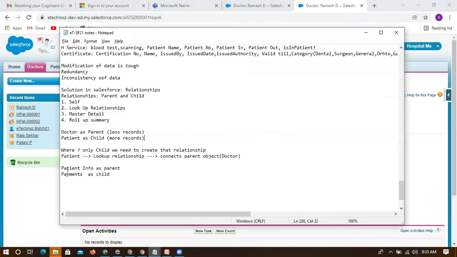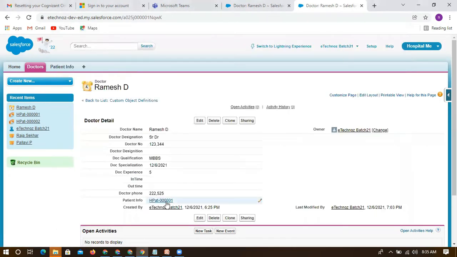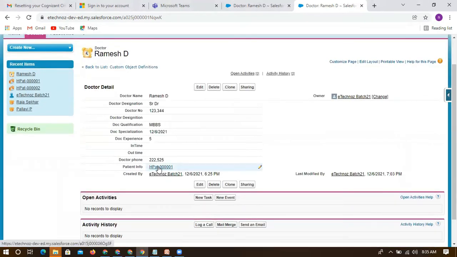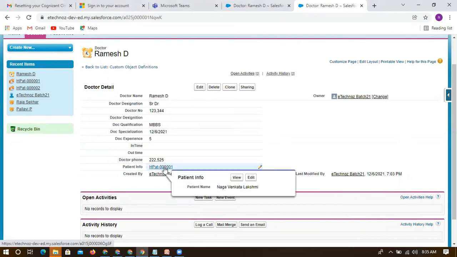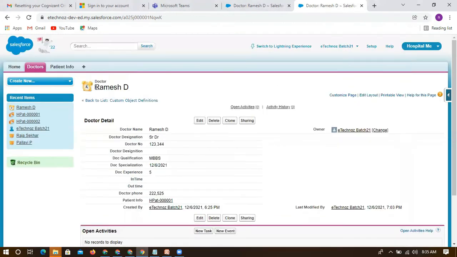So what happened here? I have just created from doctor, so it is considered as a child only, but ideally it should be parent, right? So did you find any problem here? Here you can see patient info, only one patient. So only one patient we can assign. We cannot assign multiple patients to this doctor. So this is the problem.